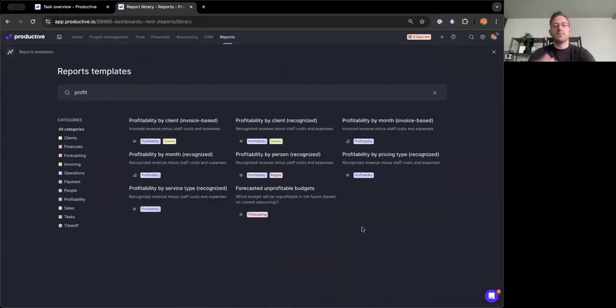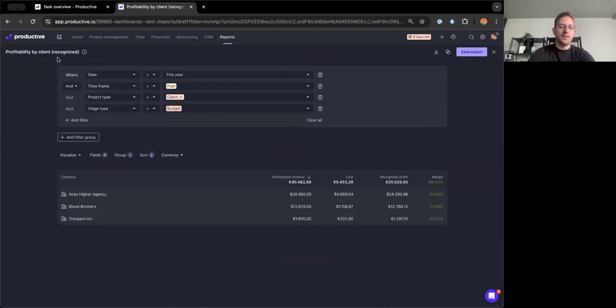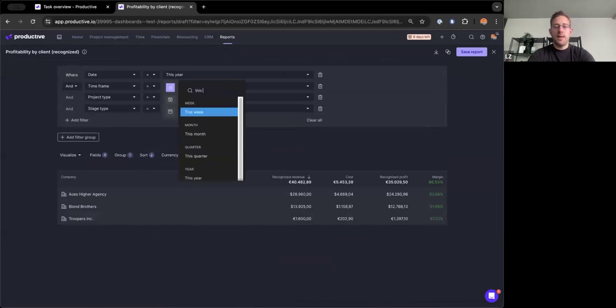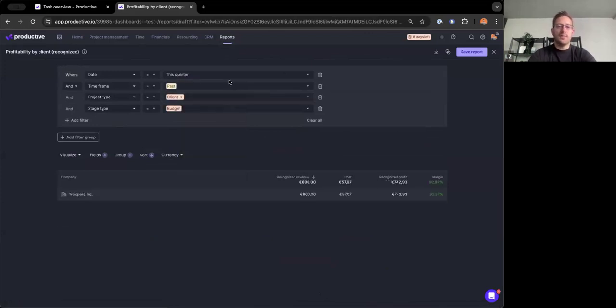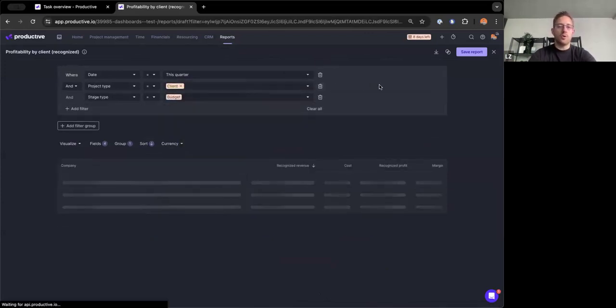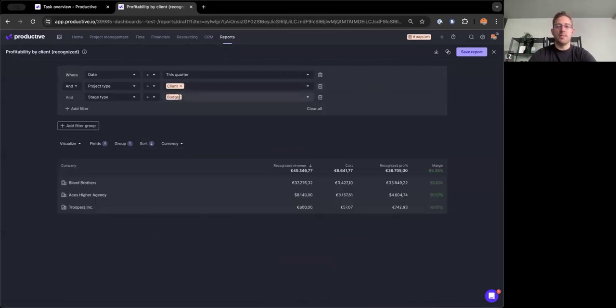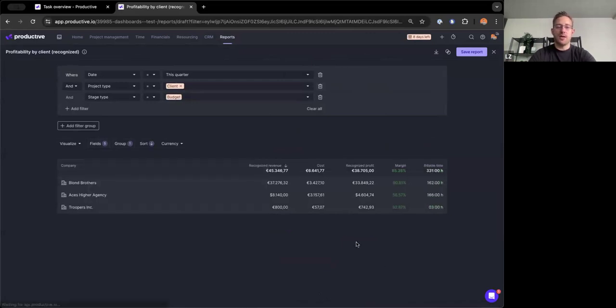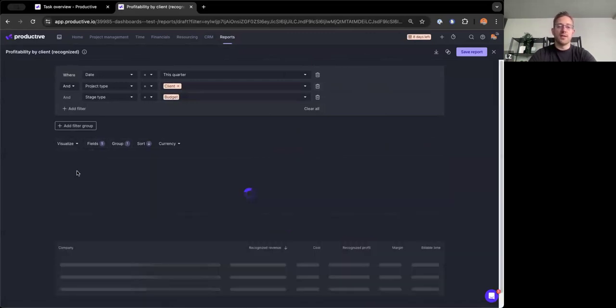Okay, profit. Cool, I have all of this at my disposal. So this shows me profitability by client. That's nice. Date is this year. I'm not interested in this year. I'm interested in this quarter. Time frame passed. No, I'm interested in the whole quarter. Client, sure. Stage type budget, sure. This makes sense, but I want to display some additional information here, and I want to visualize it differently.